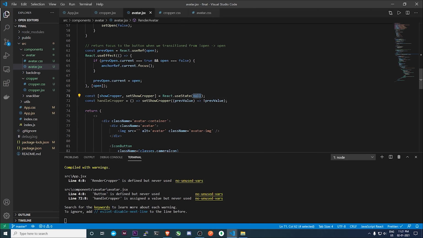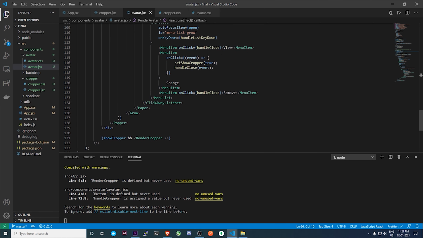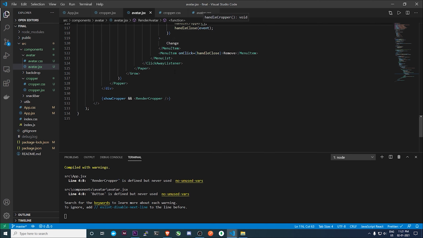And the initial value will be false, not null. So as you can see, we are directly setting our show cropper state to true, but now we just have to call our handle cropper function. And we are also going to pass the handle cropper function to our render cropper component, because this is the place where our cancel button is.